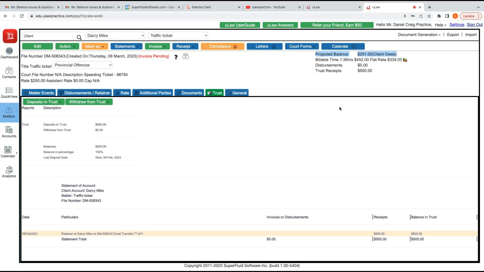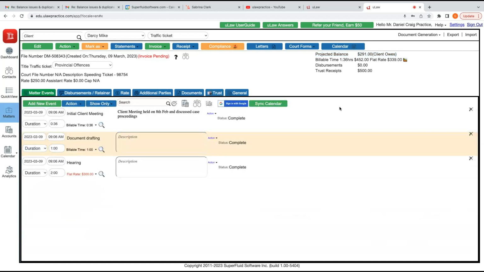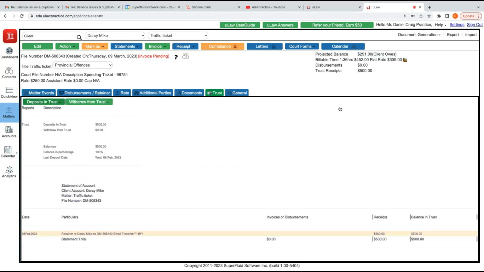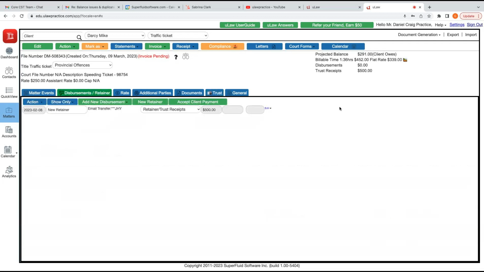So right now I'm going to raise an invoice. Before I raise an invoice, I want to add one more component to this invoice. I've added dockets from matter events, and I've added retainer from trust, deposit and trust. I need to add a disbursement. So where do I add a disbursement? Disbursement is solely added from the disbursements tab only. Unlike retainer, where you can go into several tabs, disbursements are done from here.